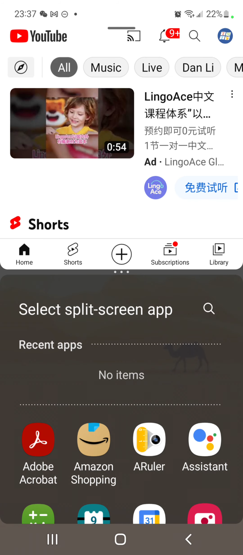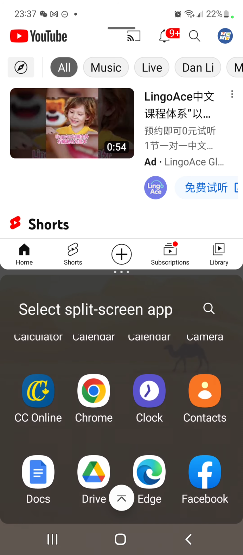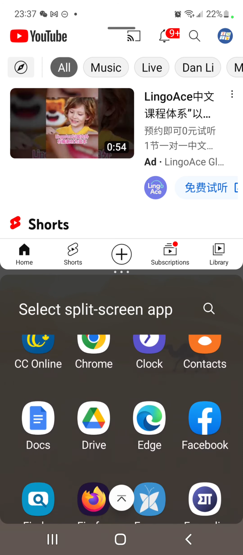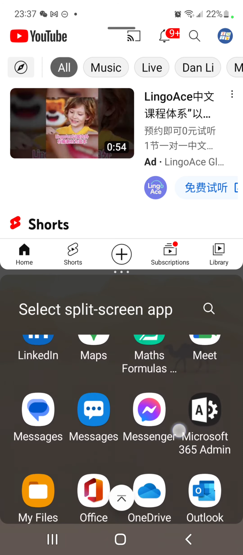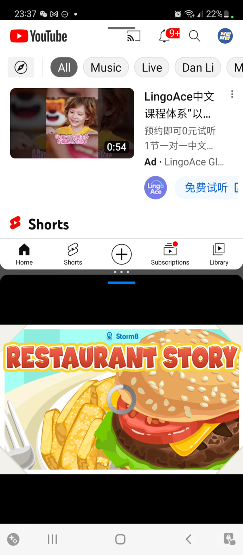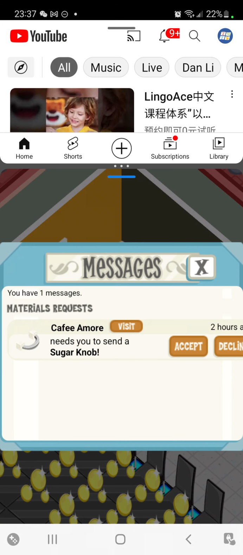After that, at the bottom, it will give all the list that can be open in split view. Okay, so in this case, I will open a game. So if you press the middle of that, you hold it, press and hold it, you can adjust the window size of the two apps.